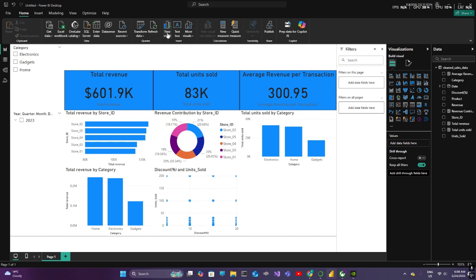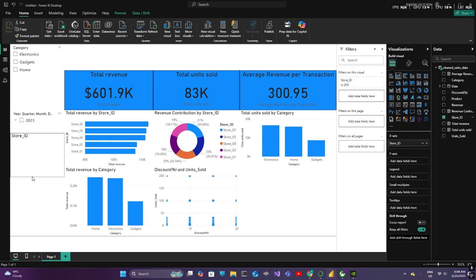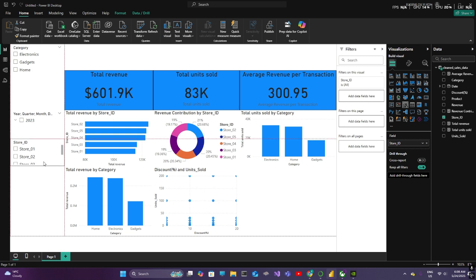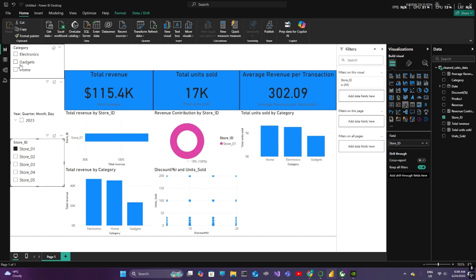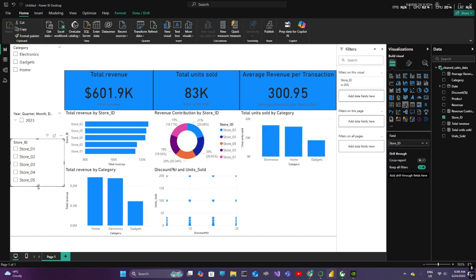Well, let's do a new visual. And lastly would be store ID. Gosh, my goodness. There it is. Nice. So let's just play around with this. Gadgets. Yeah. This allows us to zoom into different categories and make insightful analytical decisions. Yeah, I think that should summarize what we are doing here.